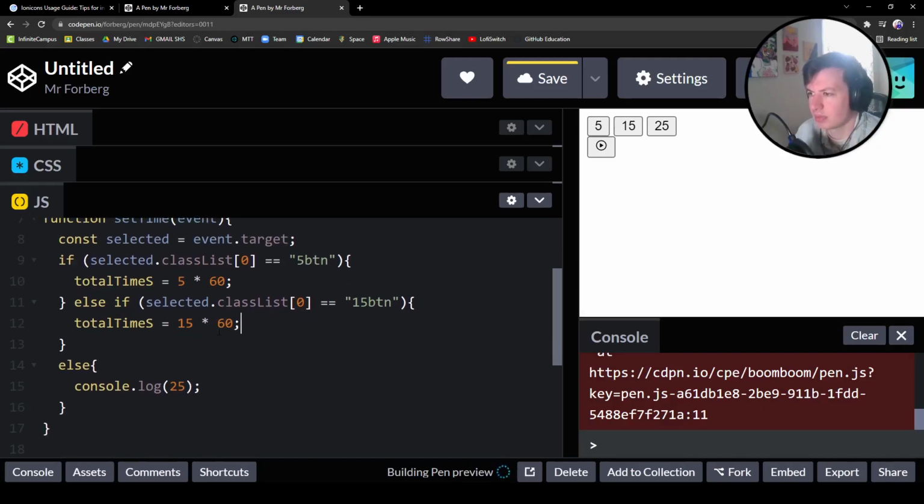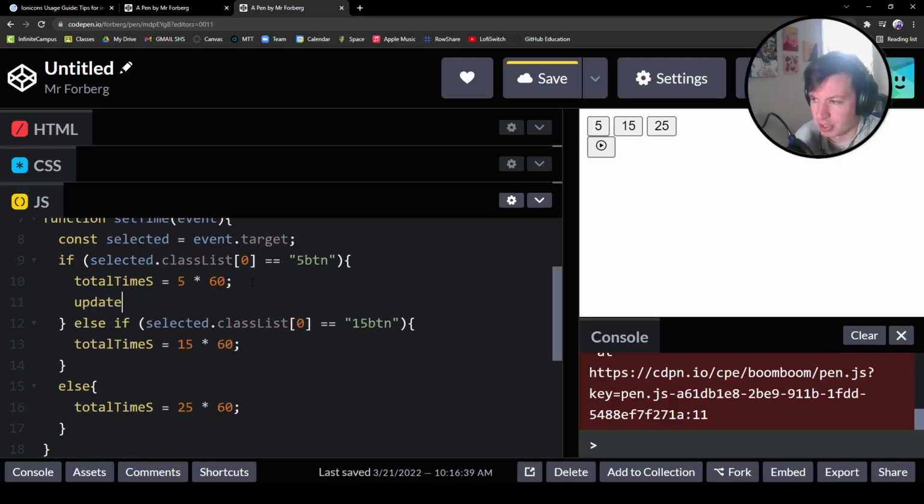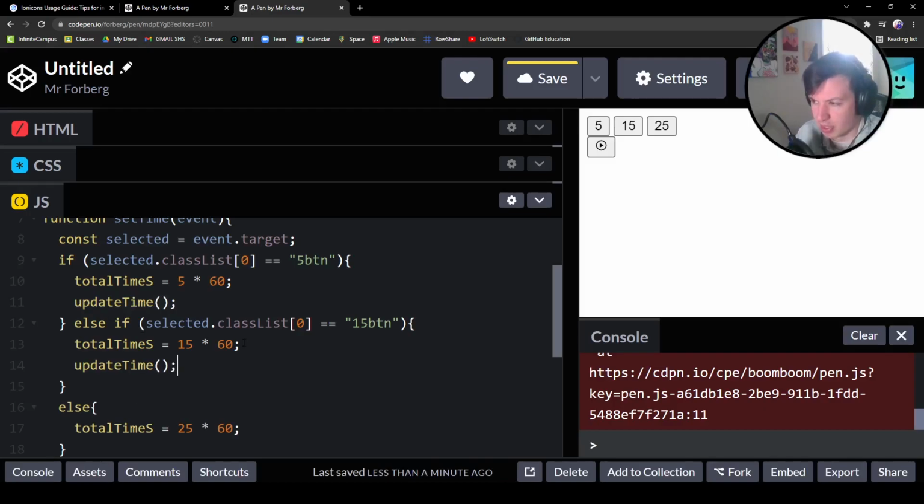Cool. And then the last one over here that we are going to throw in is total time is equal to 25 times 60. Cool. So we're going to set this value depending on which button we select. And then what we want to do is, after every time we select this, whether we're selecting 5, 15, 25, we want to update our timer. And that is going to be a separate function, but we're just going to call this update timer, and we're going to call out that function. So we're going to do that every single time that we select one of these buttons.